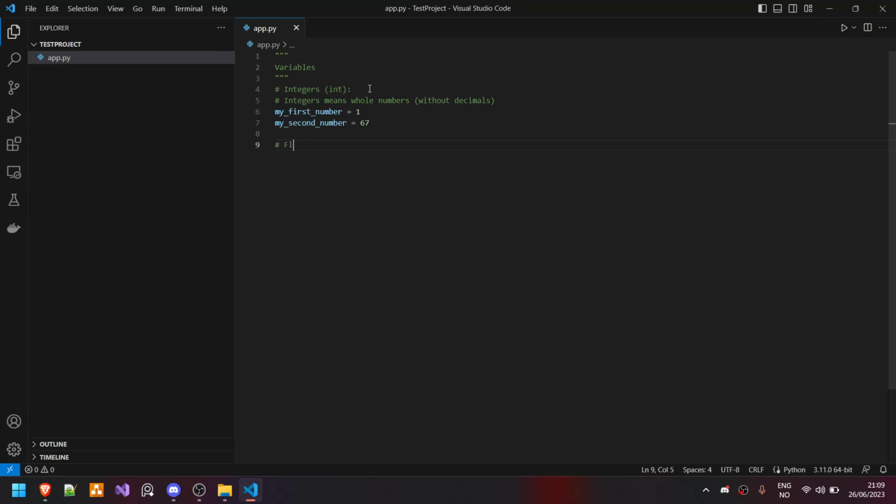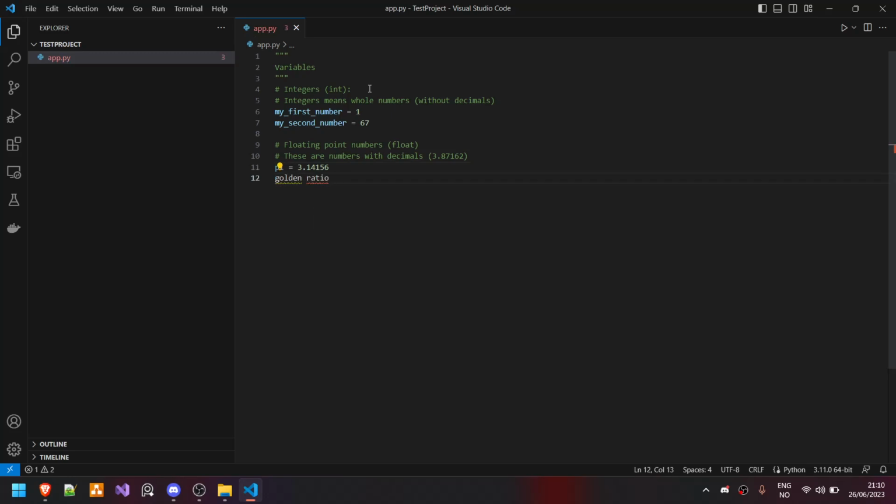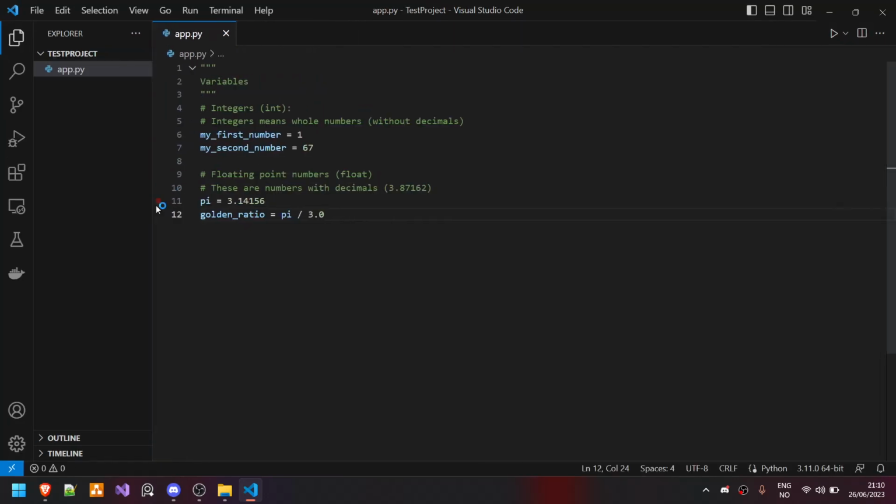And now you've got floating point numbers, or as people usually call them, floats. These are numbers with decimals. Decimals as in 3 point and the numbers behind the point. My float, for instance, say pi would be 3.14556, or golden ratio. I don't even know what the golden ratio is. I say it's pi divided by 3. Let's see. There, it's a little larger text.